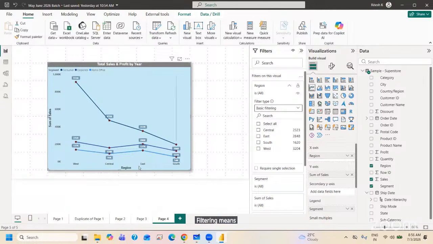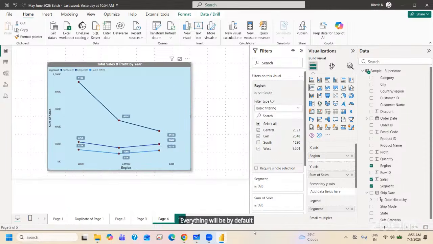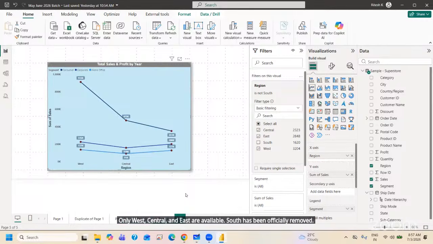Filtering means, see, now I have West region, Central, East, and South. I don't want to show South in the visual itself. So click on select all. Everything will be selected by default. Remove South. South is not available in that visual. You see, only West, Central, and East are available. South has been officially removed. So this is what a filtering condition does.